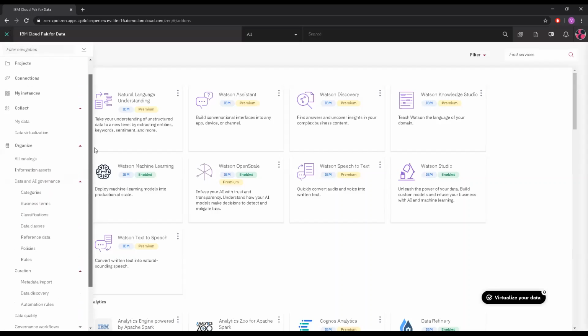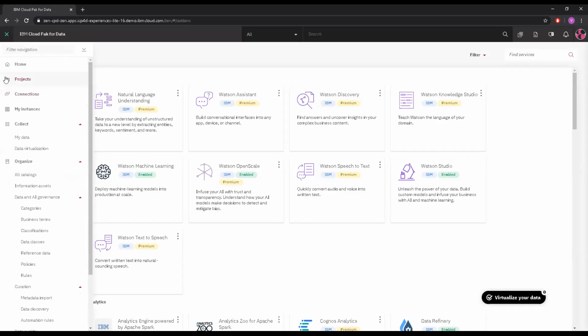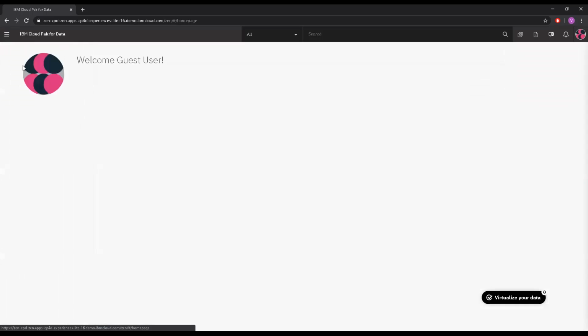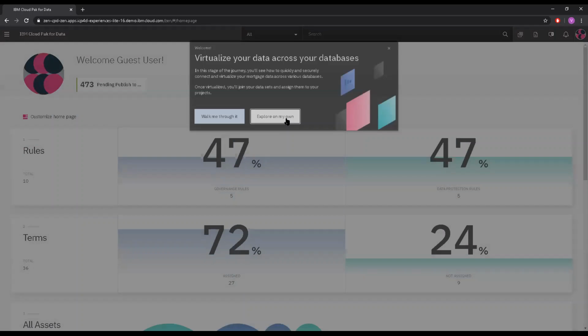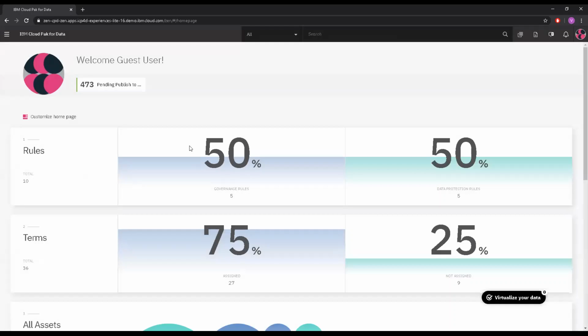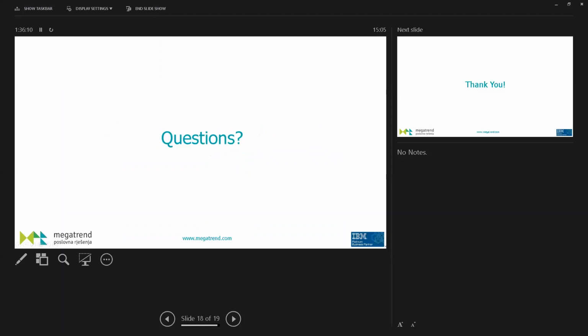You can click around and get a feel for how it is to work in Cloud Pak for Data itself. So I will not bother you more with the functionality directly here. This would be approximately it.